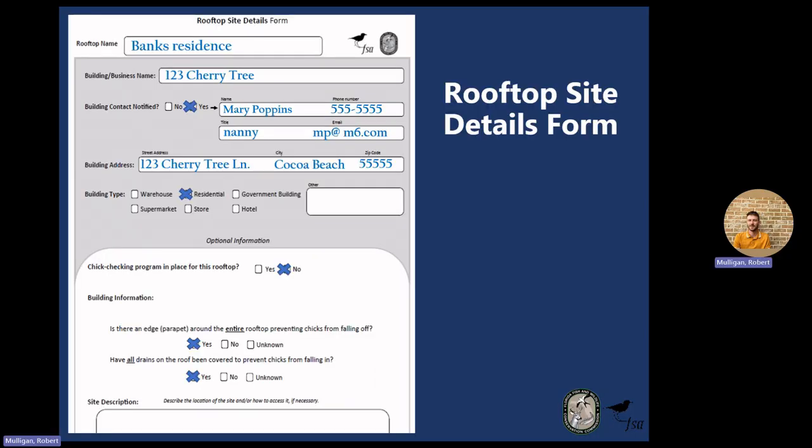To aid in data collection, we provide 2 data sheets which we are going to go over today. They can both be found on the FSD's website under the Resources tab. This is an example of a rooftop site details form. This is the form you will use to document any new rooftops. It asks basic information such as the rooftop's address, whether you notified the landowner, building contact information, and the type of building. There is also room to report optional information such as if a chick checking program is in place for the rooftop, if the building has a parapet, and if the roof drains and gutters have been protected.